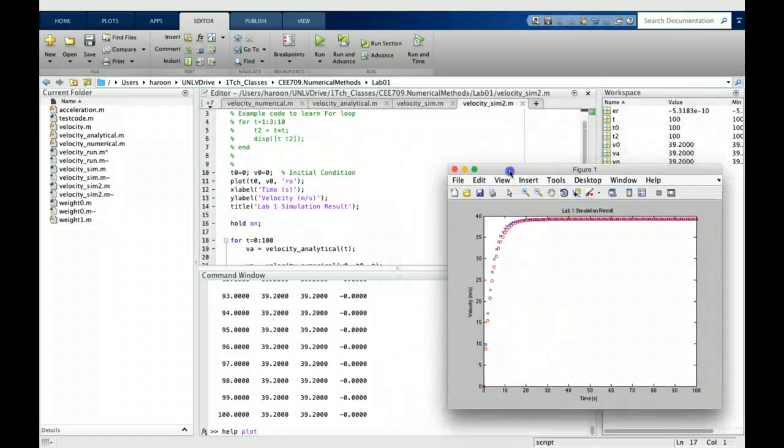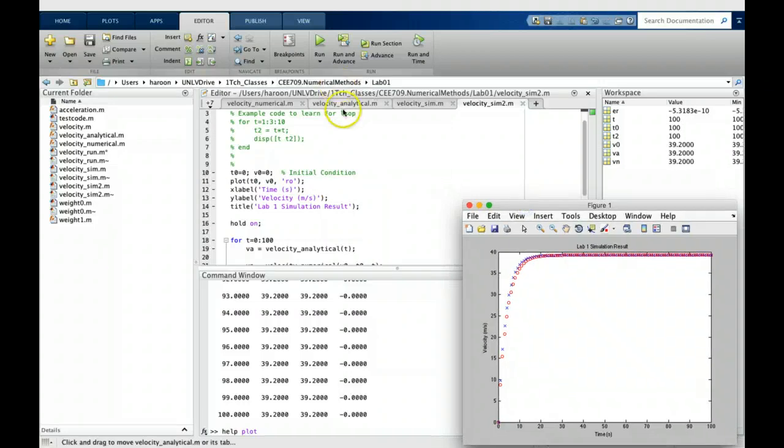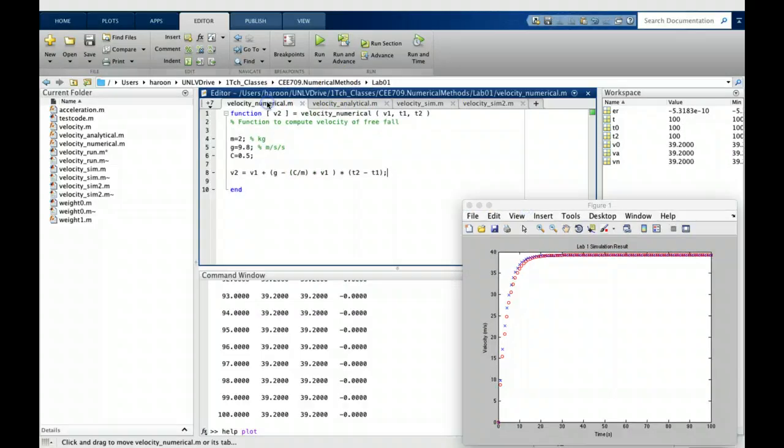So at this point, I would highly recommend you to try a couple of things. Go to the numerical and analytical codes. Make sure if you make a change in one, you make the corresponding change in the other one. And try to simulate by changing the mass or the coefficient of drag. And in your book, there's a numerical problem, example 1.1. You can actually use the values from that problem to test if you're getting the same results as the ones in the problem.